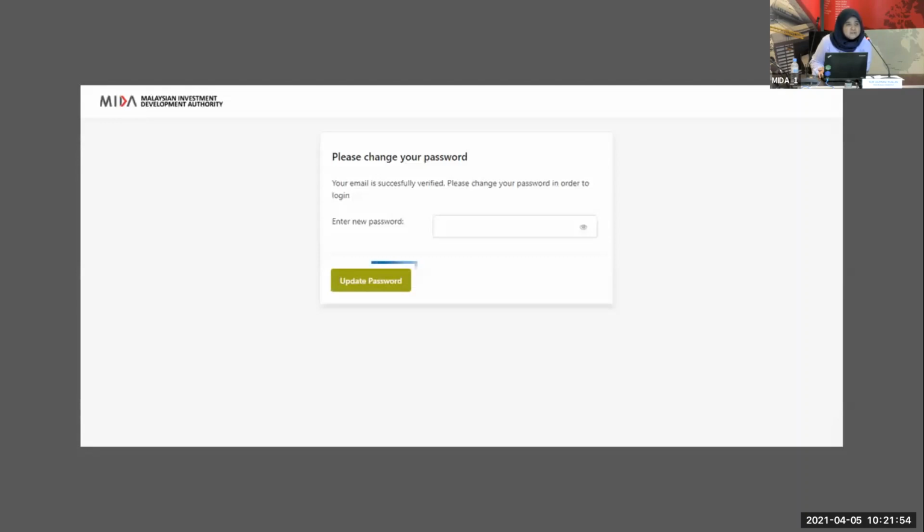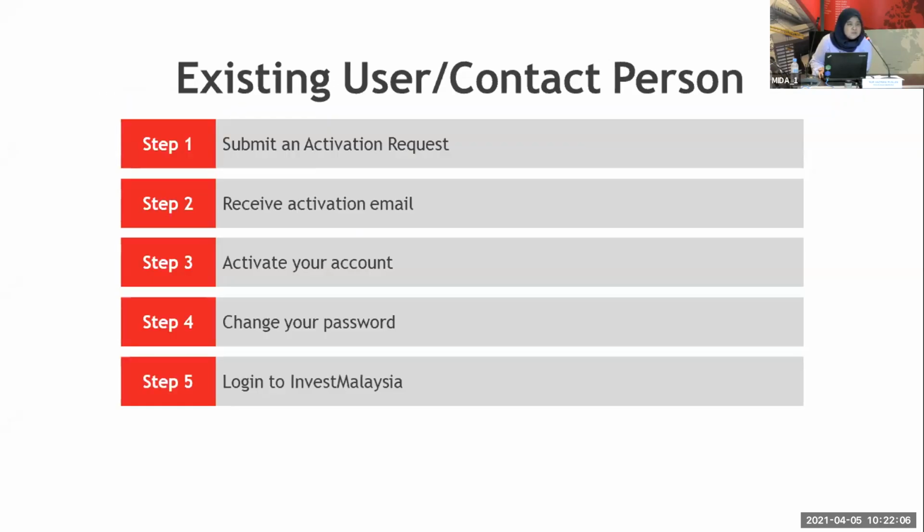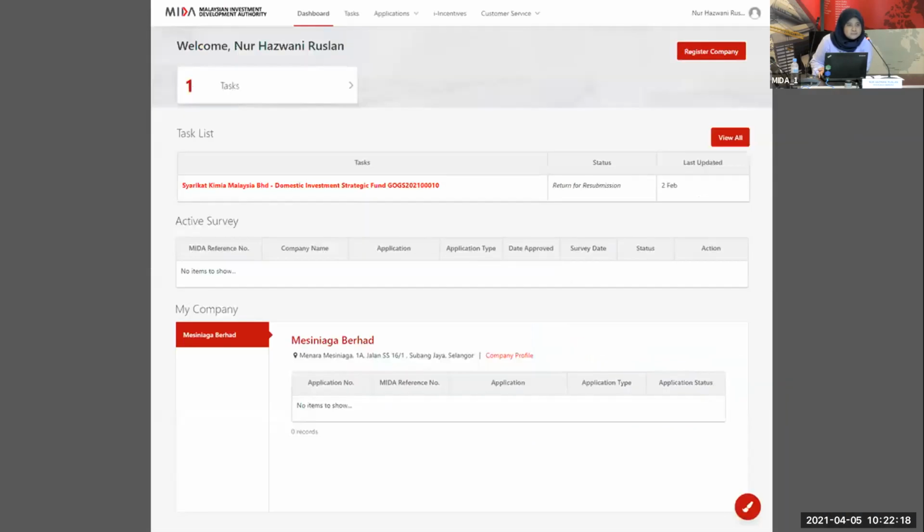Once here, you have to key in the new password, the password that you'll be using to log in to Invest Malaysia. Once you have keyed in the new password, you can click on update password. Basically, your password has been changed. You have configured your password. So with the new password, you can log in to Invest Malaysia by clicking on the login button.